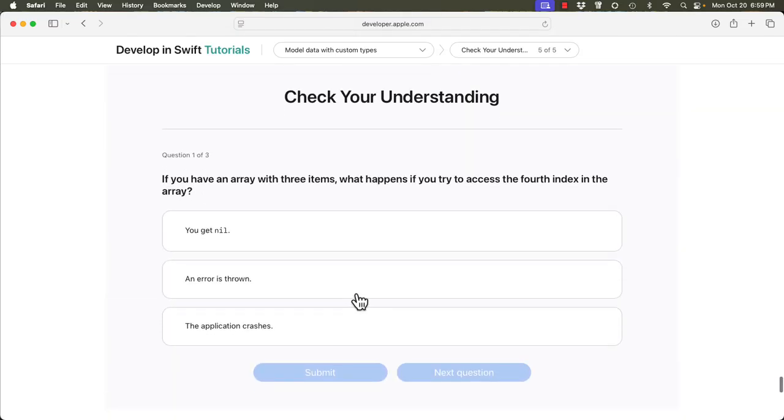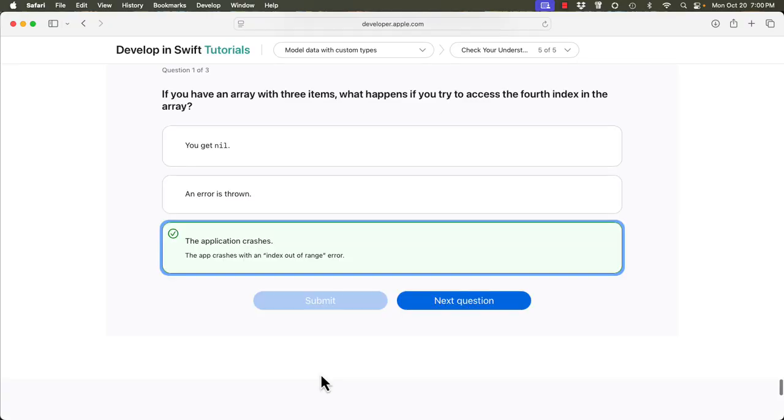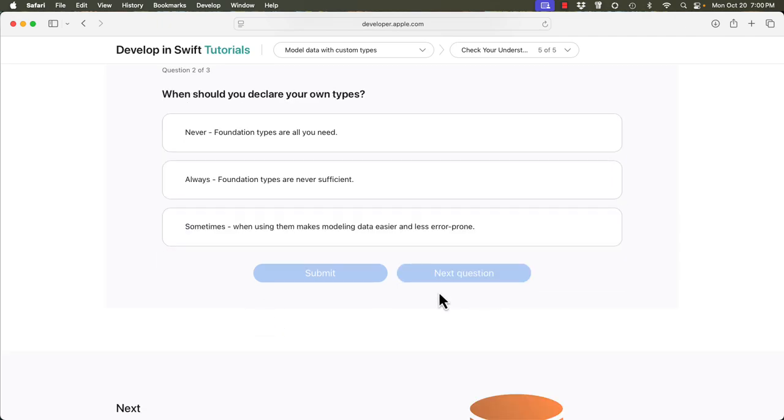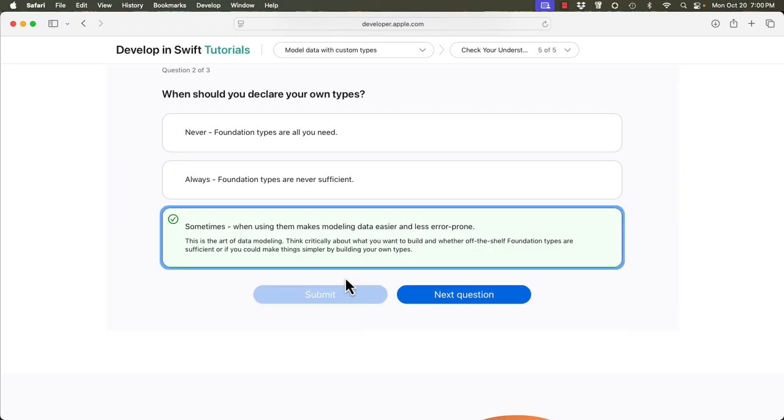Okay. If you have an array with 3 items, what happens if you try to access the 4th index in the array? Well, we saw it. It crashes. When should you declare your own types? Never, always, sometimes. So I would say sometimes. When using them makes modeling data easier and less error prone. Sweet. This is the art of data modeling. Think critically about what you want to build and whether off-the-shelf foundation types are sufficient, or if you should make things simpler by building your own types.